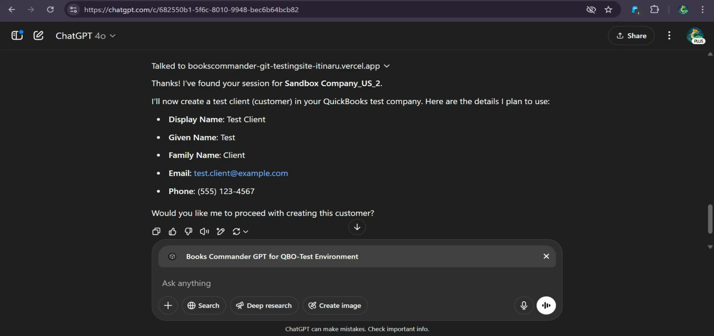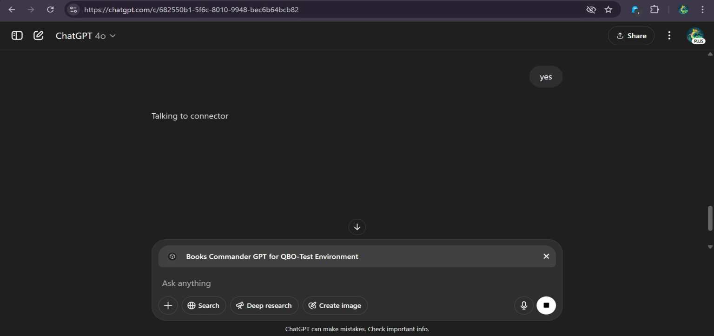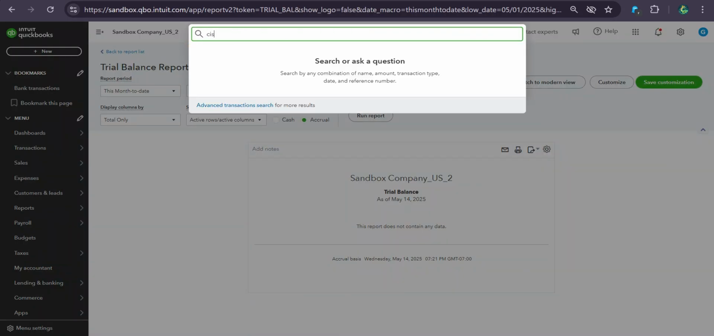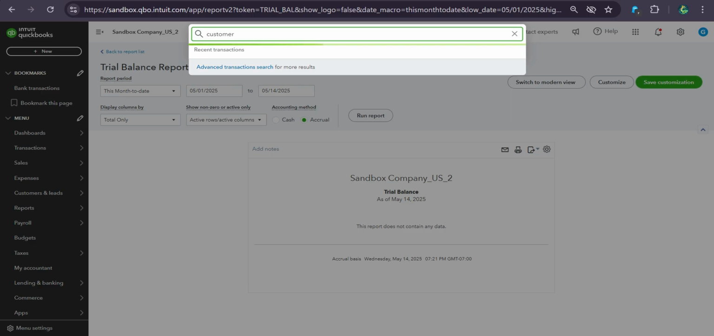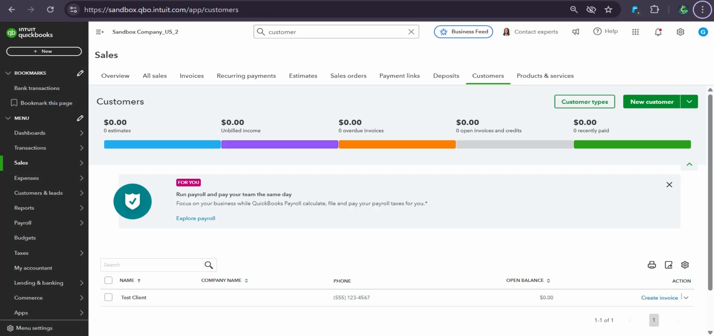Okay. So the Books Commander is going to create this client in QuickBooks. Okay. So would you like me to proceed? Yes. And then it's going to show me a button. This button is the one that actually confirms that it's going to talk to QuickBooks. Okay, the test client has been created. I'm going to go to customers, and there's a test client that was just created.